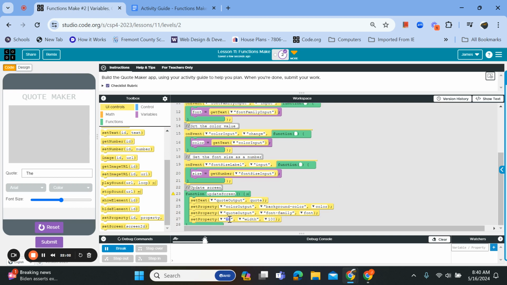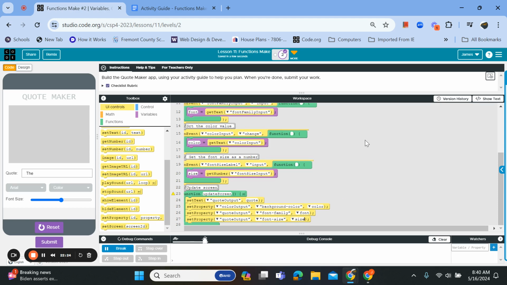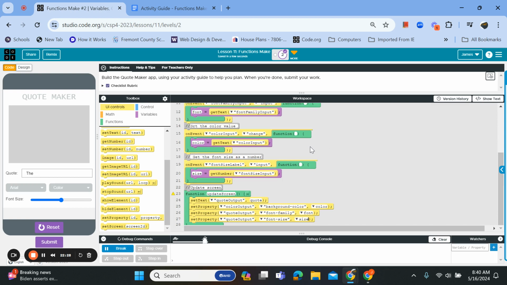There we go. And again, we're affecting that output where the text shows up, right? So we want that quote output. And we're doing font size is what we're messing with. And we want size, is what I called my variable. All right, I did call it size. There it is. Okay. That sets all the properties.